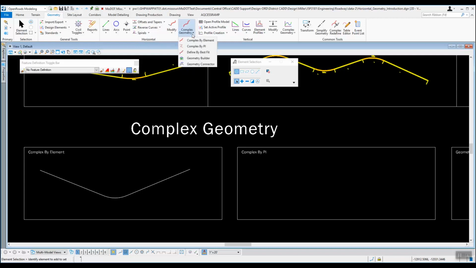Under complex geometry, the ones we're going to look at in this video are going to be complex by element and complex by PI, and that's these two items here. What this tool allows you to do, this first one, complex by element, is you need to have elements out there on the screen that connect or come close to connecting. They don't actually have to connect. If you had a set of lines out here that were drawn and you wanted them to act as one piece, you could actually pick individual lines and have them connect together.